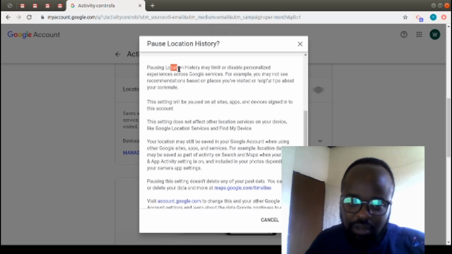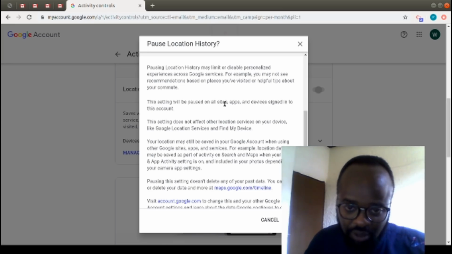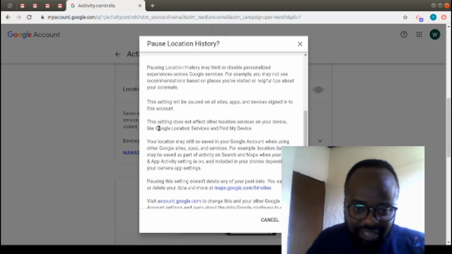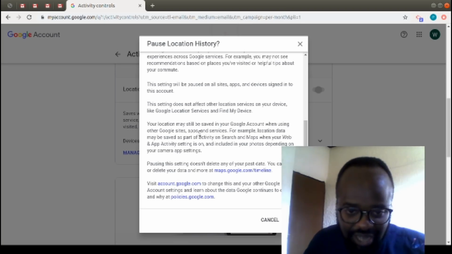I just paused location history, which may limit or disable personalized experience across Google services. For example, you may not see recommendations based on places you visited or helpful tips about your commute. These settings will be paused on all sites, apps, and devices signed in to this account. This setting does not affect other location services on your devices like Google Location Services and Find My Device. Your location may still be saved in your Google account when using other Google sites, apps, and services.